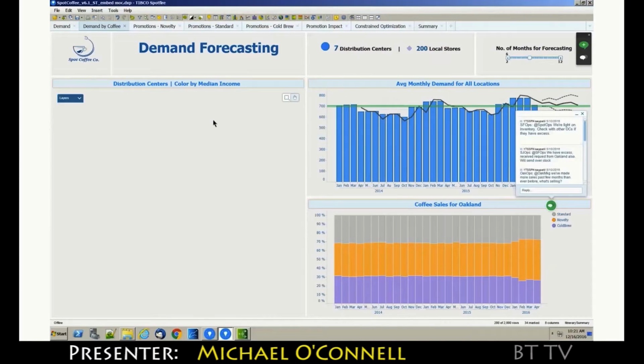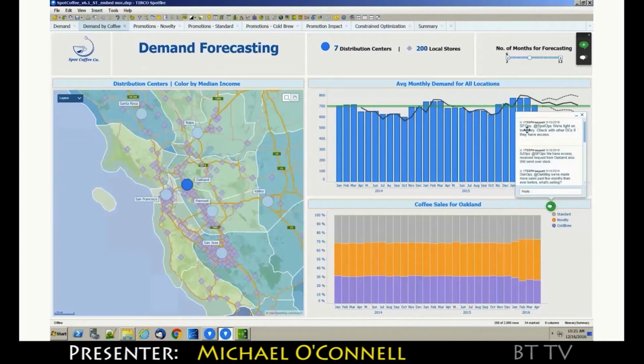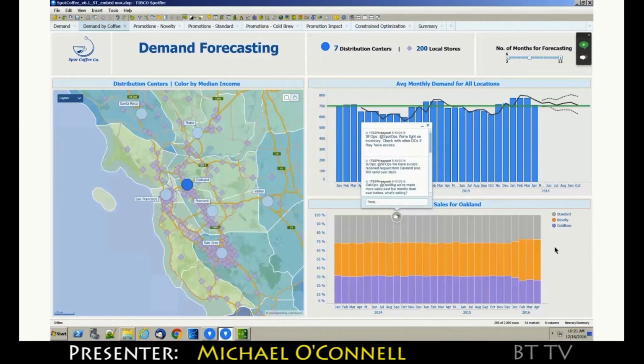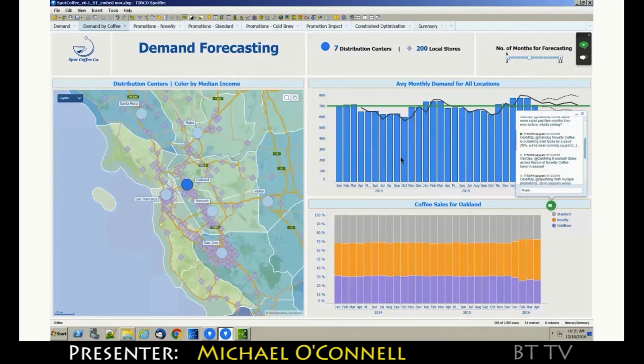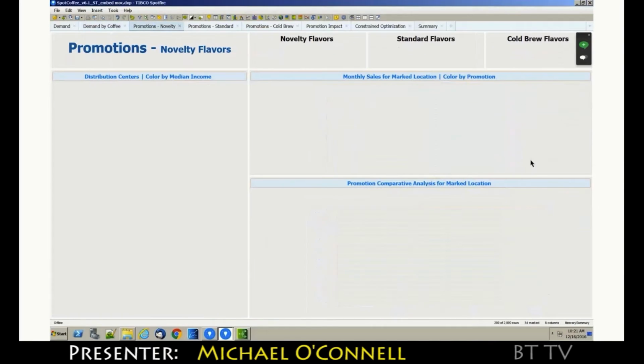I'm going to drill down into Oakland, and I can see that over this last 4 months we've got a very high proportion of novelty coffee sales as a proportion. And I'm trying to figure out, if that's doing so well, why is that doing so well? What's been selling in Oakland, and how can I reproduce that?